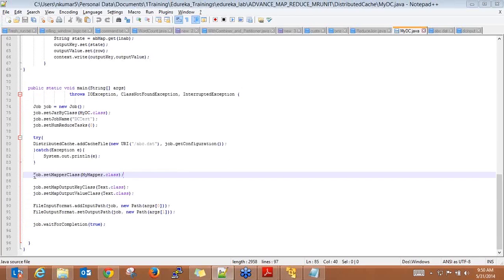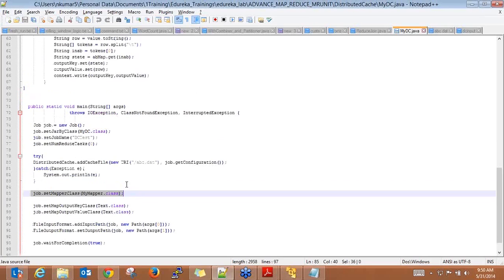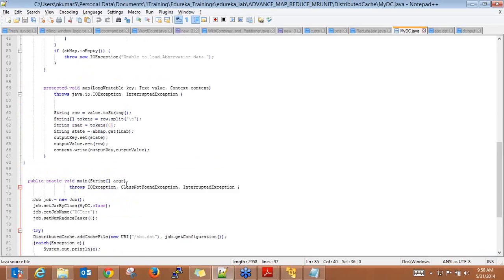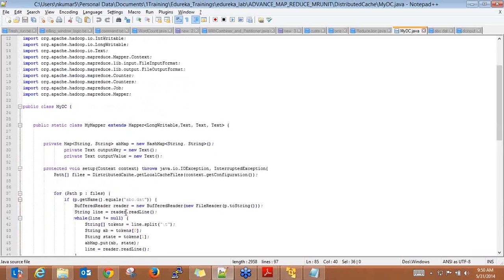Once you set the mapper class, you specify what the mapper class is, and then you submit the job. Once you submit the job, control comes to the mapper, and the mapper starts executing. Once you specify the mapper class and the reducer class, the framework understands the flow. It will take the mapper output, transfer it to the reducer based on the default partitioner, and then you will get the final output.